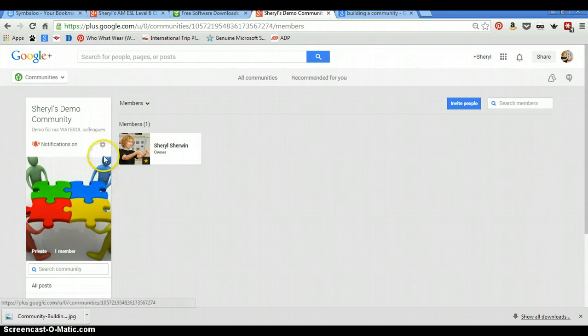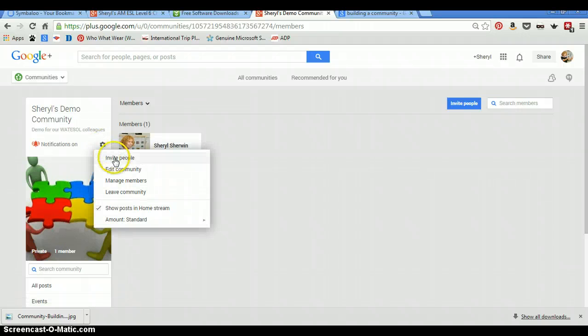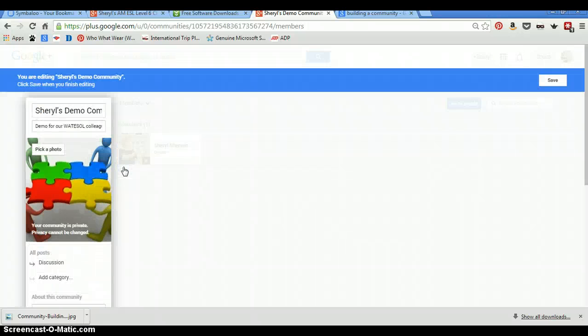And then over here's your little gear icon where you can again invite people either from here or over here. You can edit your community, you can manage your members. You probably don't want to leave the community because it's the one you created yourself, but you have some options in here to help you do some edits or to make some changes.